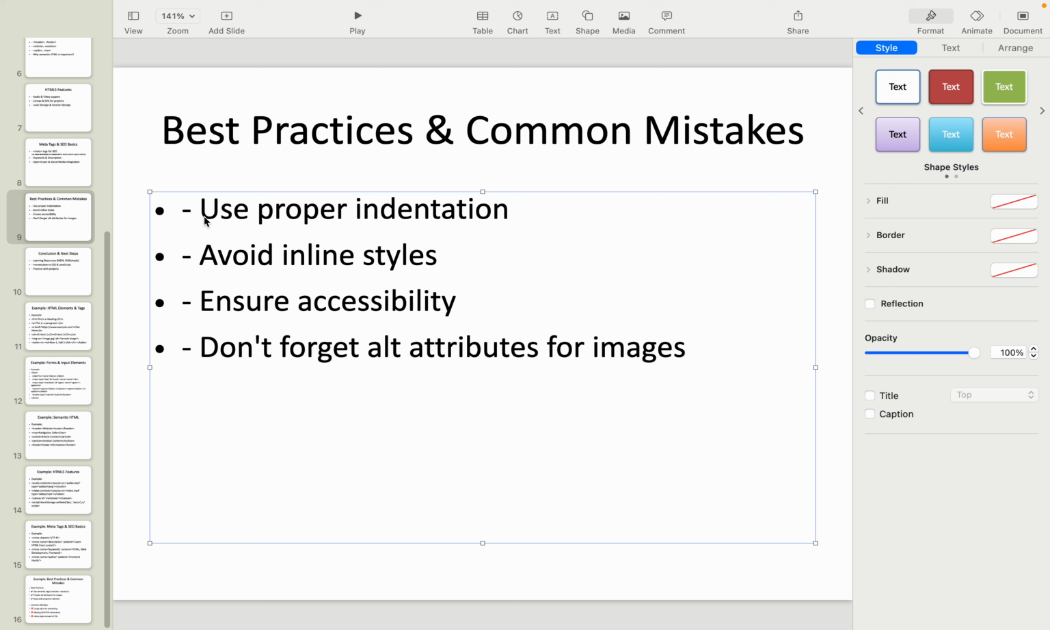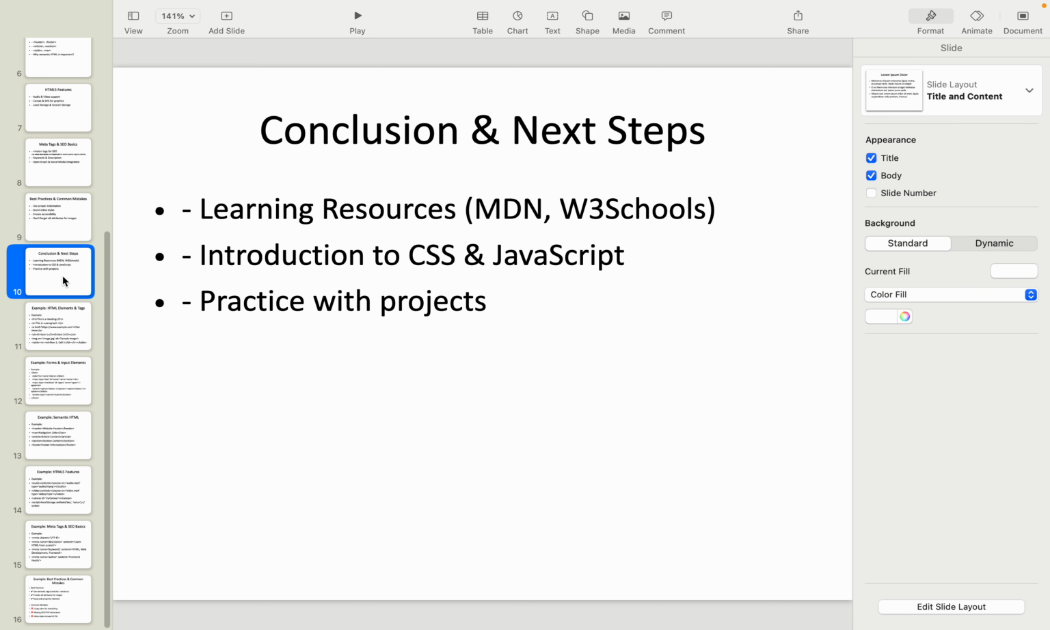You need to use proper indentation. Avoid inline styles, as that is for CSS. We'll learn more about that in the future. Ensure accessibility and don't forget the alt attribute for images. Most of the time people do not use alt. Alt is there so that if the images are not shown, you can still get information about what the image is for.